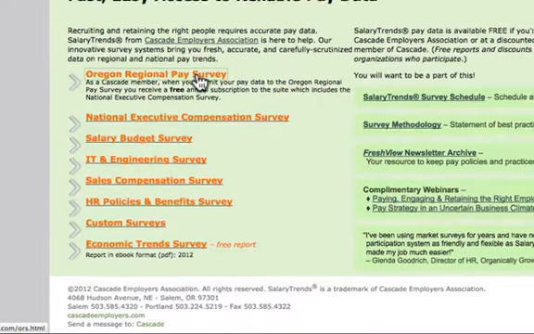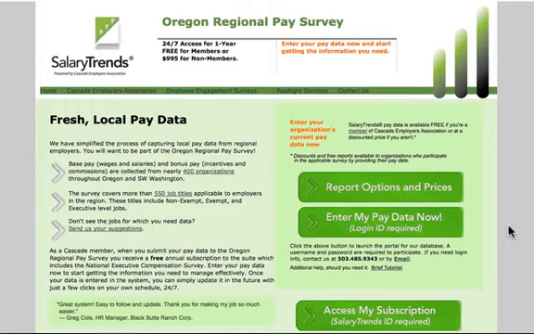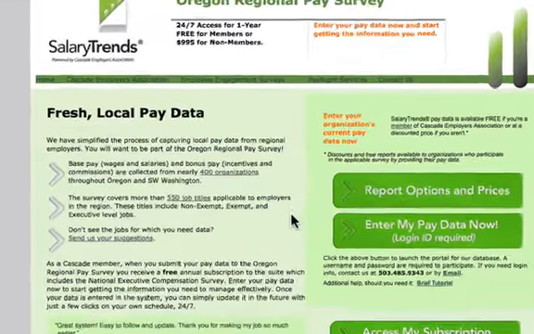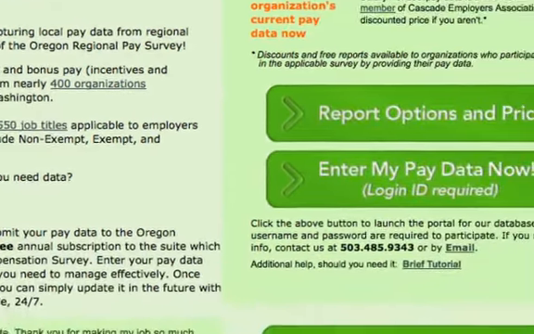But like I said, we want to take you on a view of the output side of the Oregon Regional Pay Survey. And from that page, it's going to take you to the home page for the Oregon Regional. It provides you a great deal of information about the survey. Here, in this case, we're going to take you to access my subscription.